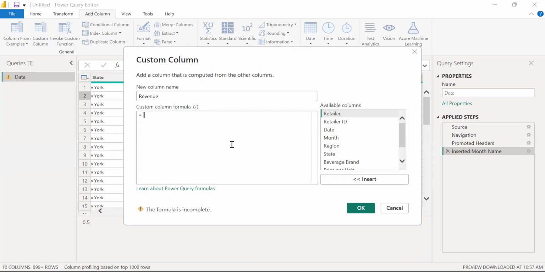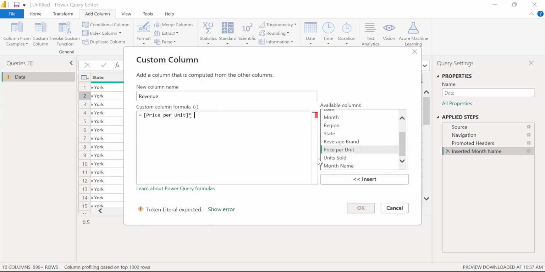Under here, you say equal to price per unit. Insert it. Multiply by unit sold.